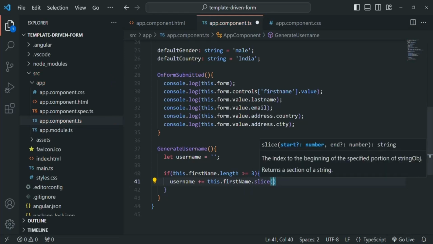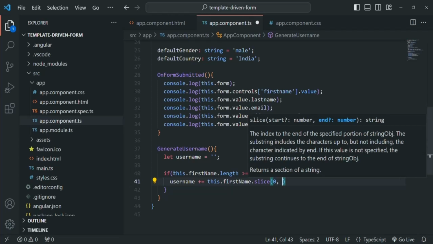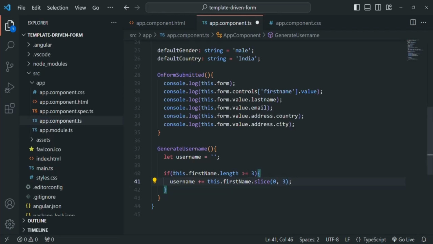And to this slice method, we'll pass the starting index. I want to get the first 3 characters, so the starting index will be 0. And since we want to get 3 characters, the second parameter will be 3. So let's say if the name is John, from that John, we want to get the first 3 characters, that is Joh. So this line will return the first 3 characters from the first name, and we are assigning it to the username.